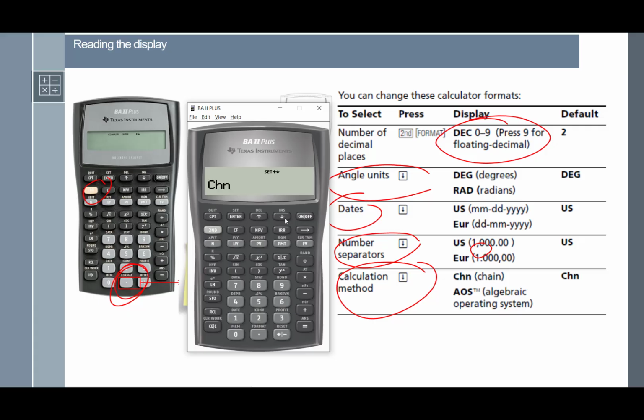The last one, of course, is the calculation method. It's set to CHN, the chain. Of course, we want to set it to AOS, so the calculation is done using BEDMAS. If you want it as a chain, you have to be careful to enter brackets for the operation to be correct.